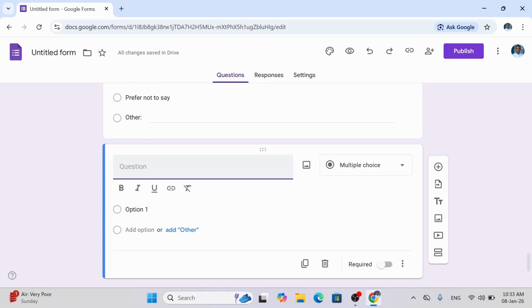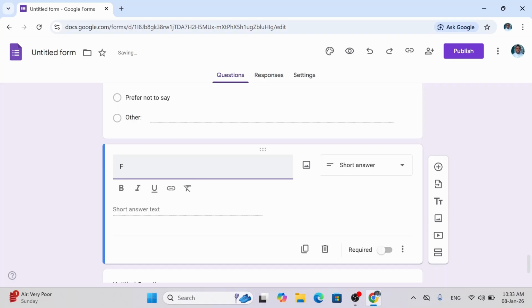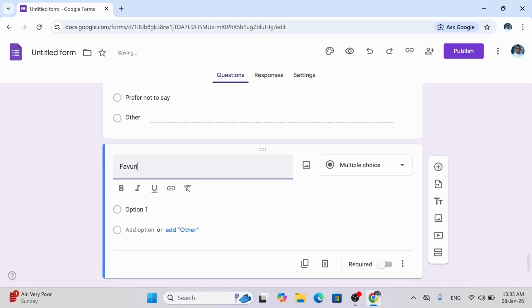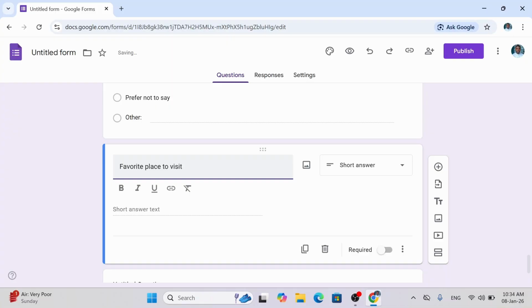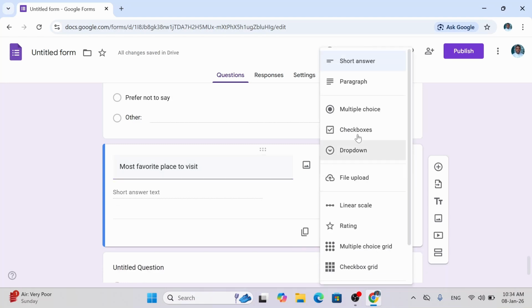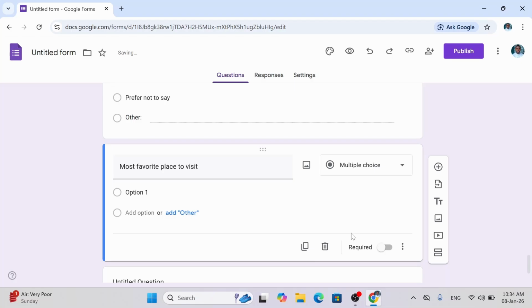So okay, let's choose favorite place to visit. Let's add most to it. Most favorite place to visit. I wouldn't want it to be a short answer. I want it to be multiple choice with radio buttons that enables us to choose just one. And then I would want it to be compulsory. Every respondent must answer this question.